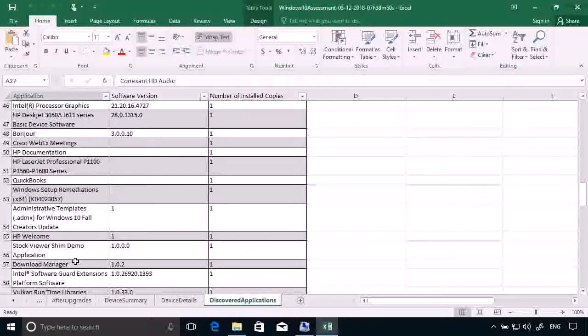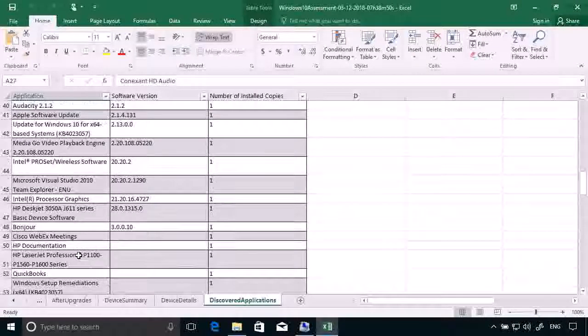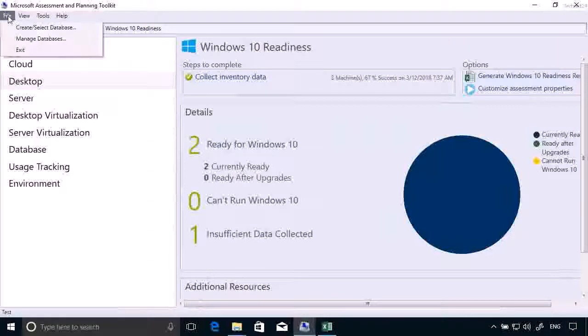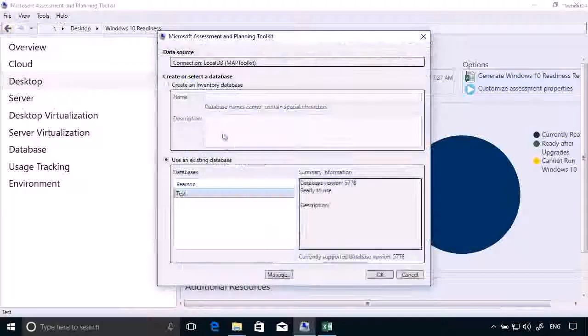And then you can skim through this report and determine whether or not your organization is ready to make the move to Windows 10. Now in this simple test network there are only a couple of machines, so it's not giving us a real feel of the power of the application. Let's switch back to the assessment tool, and I'll open up a database that was previously created.